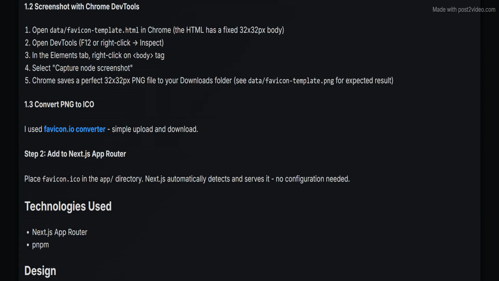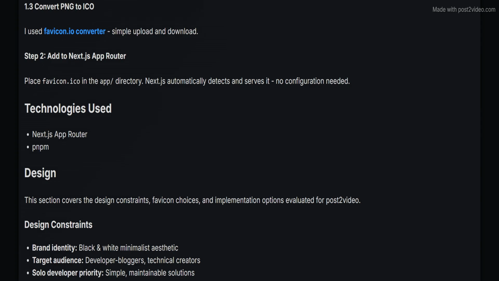Here, the author describes how to use Chrome DevTools to capture a screenshot of the favicon from the HTML file. This process involves opening the HTML file, activating the DevTools, and utilizing the capture function to create the 32x32px PNG file. In this section, the author explains how to convert the PNG file created using DevTools into an ICO format using the Favicon IO converter, highlighting its user-friendly functionality.